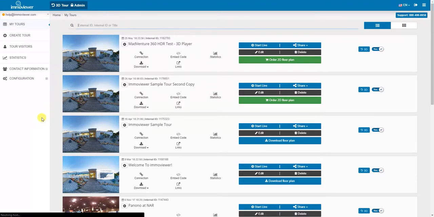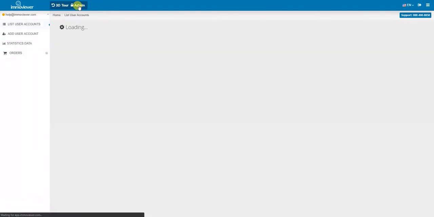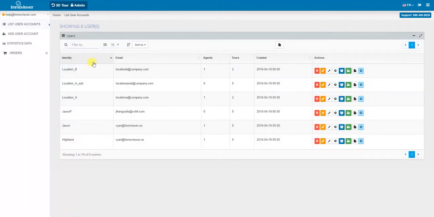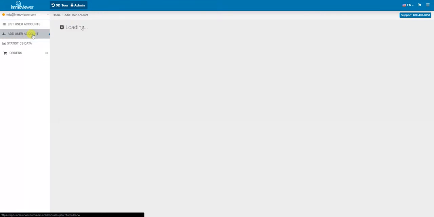So, the first thing you want to do is click on admin. It should be here on the top left, just beside 3D Tour, and after clicking on that, it'll lead you to this screen. Now, to add a new account, all you have to do is just click on Add User.